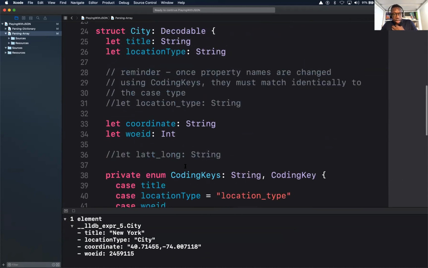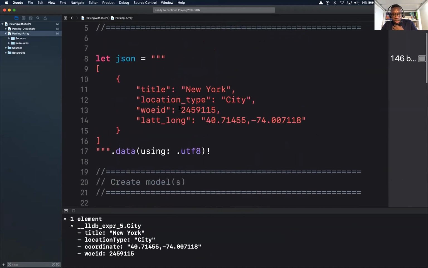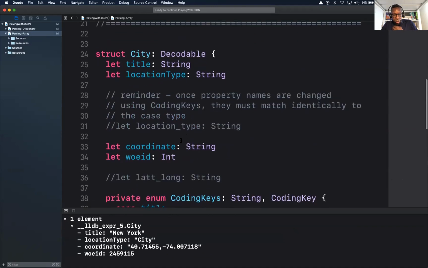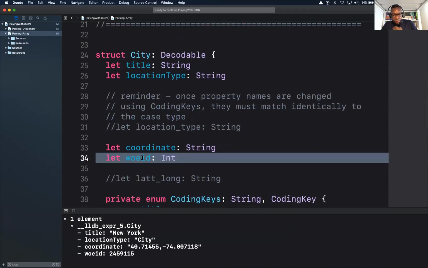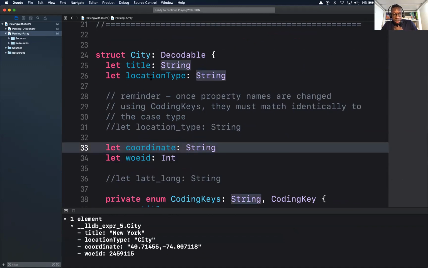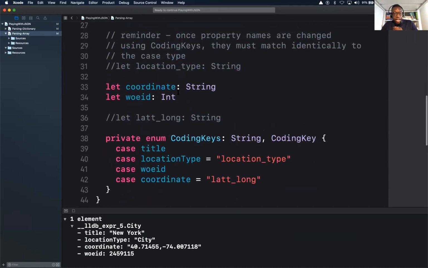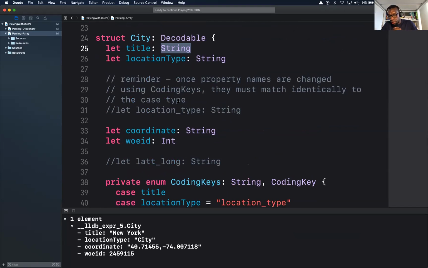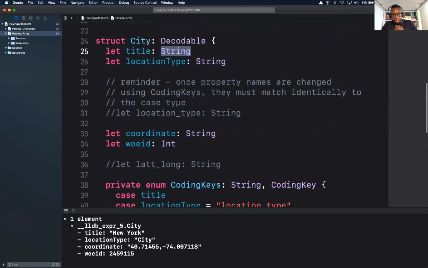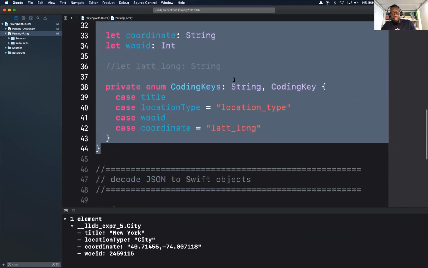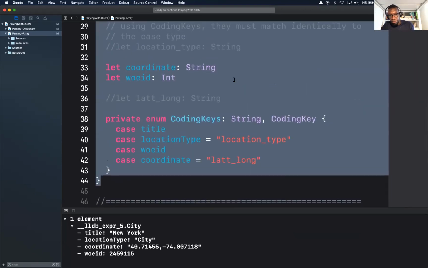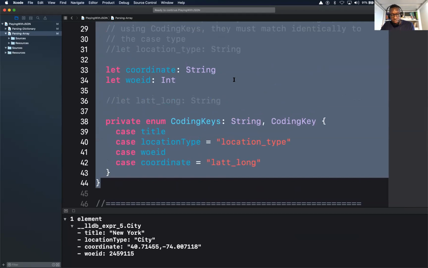Your JSON, actually all your objects are strings, right? We only have one int. Is this an int? Yeah, that's the only one that's int. And the coordinate is a string. Location type is a string. Title is a string. The enum is inside of the struct. Private enum CodingKeys, String. I don't know what it is then.